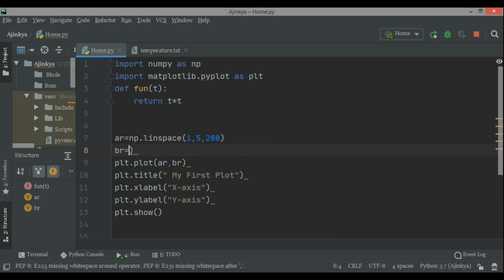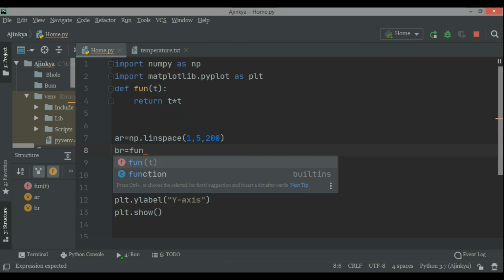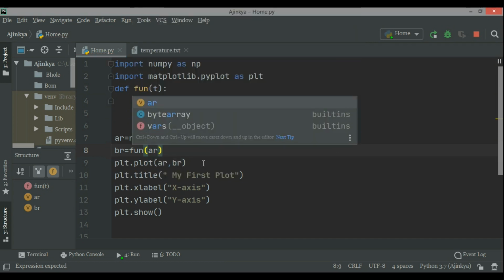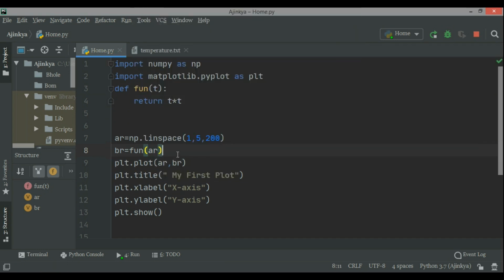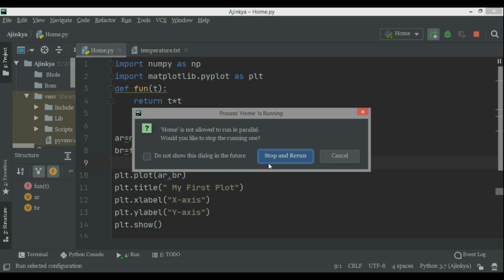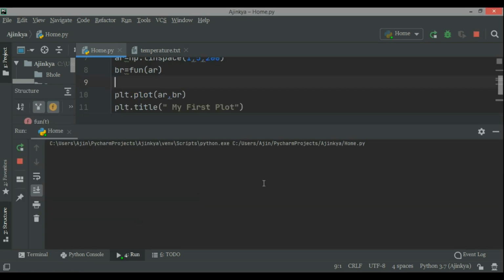So I call the function, whose name is fun, and I pass the whole array created by np.linspace, and it returns values which are stored in br. Now again I'm plotting ar on the x-axis and br on the y-axis. This is a square function, you can say t square kind of. So this is the graph of t squared.